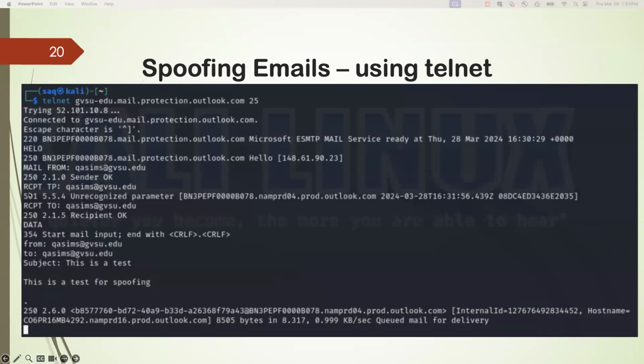Then I tell the server RCPT, recipient, and I tell it that this email is destined to qasims@gvsu.edu. So for this experiment, I was just sending an email to myself just to show you guys how it works. Then you can see that I received a "recipient okay" from the server, that this recipient is a valid email address in its own mail domain.